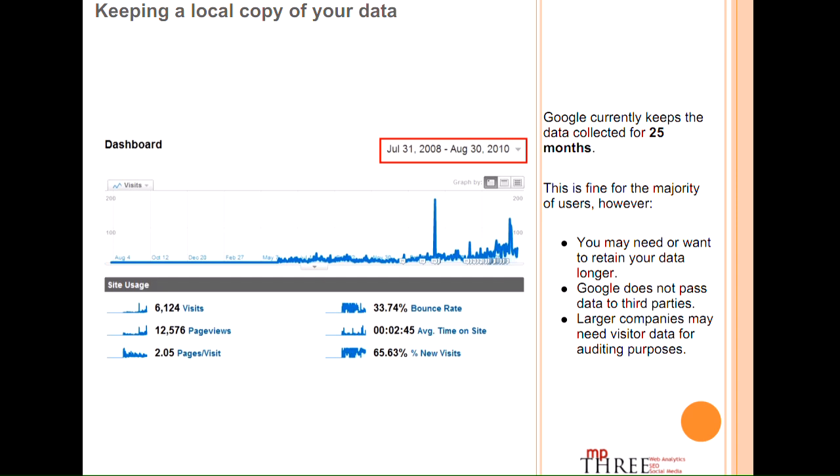Google currently keeps data collected for 25 months. This is fine for the majority of users. However, you may need or want to retain your data longer. Google does not pass data to third parties, and larger companies may need visitor data for auditing purposes.